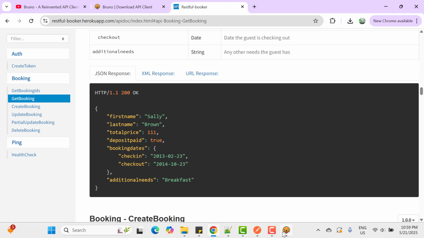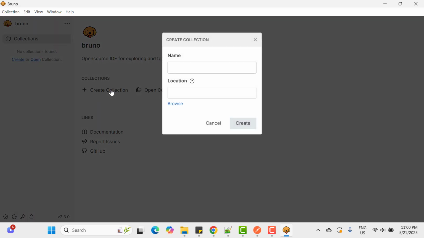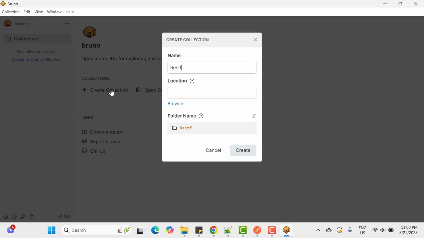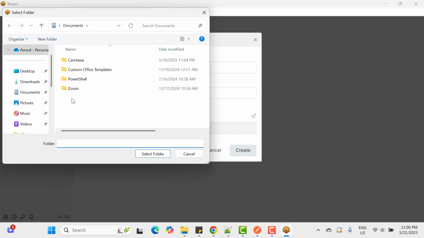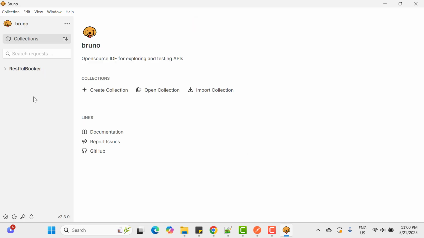So let's go to Bruno, and here first we need to create a collection. Collection will be a group of APIs. You can understand collection is a folder in which we will create request. So click on this create collection. Let me give the name like RESTful Booker, and we need to give the location. So let me store it under documents. You can give any location and any name. Let me select it. Click on create. So my collection is ready.